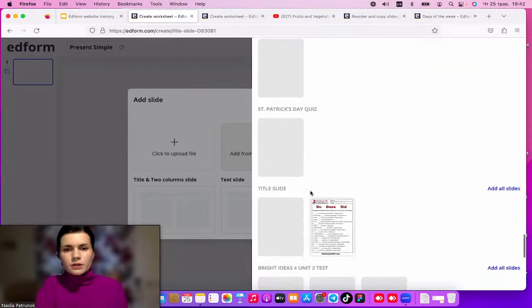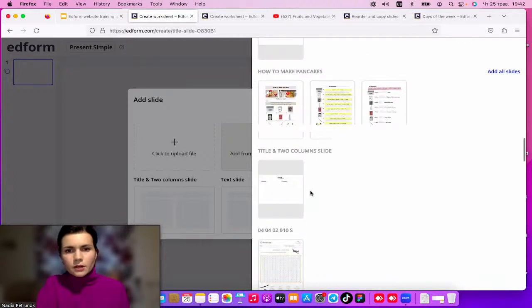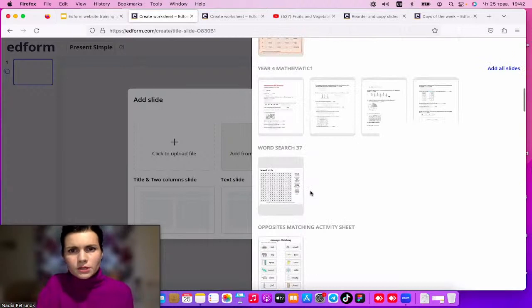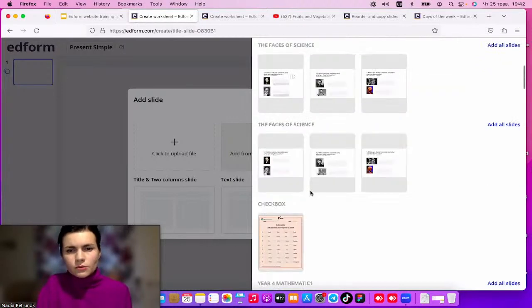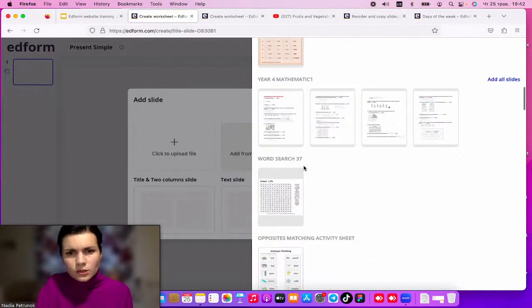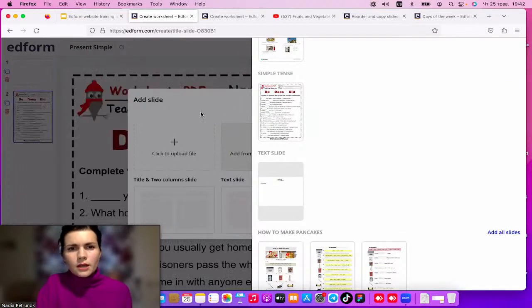All of them are here, so we can use this library to choose if we have anything interesting for the topic we are discussing right now. So let's see what we have got here. Do, does, and did. Okay, let it be. So we click on it, and here we are.